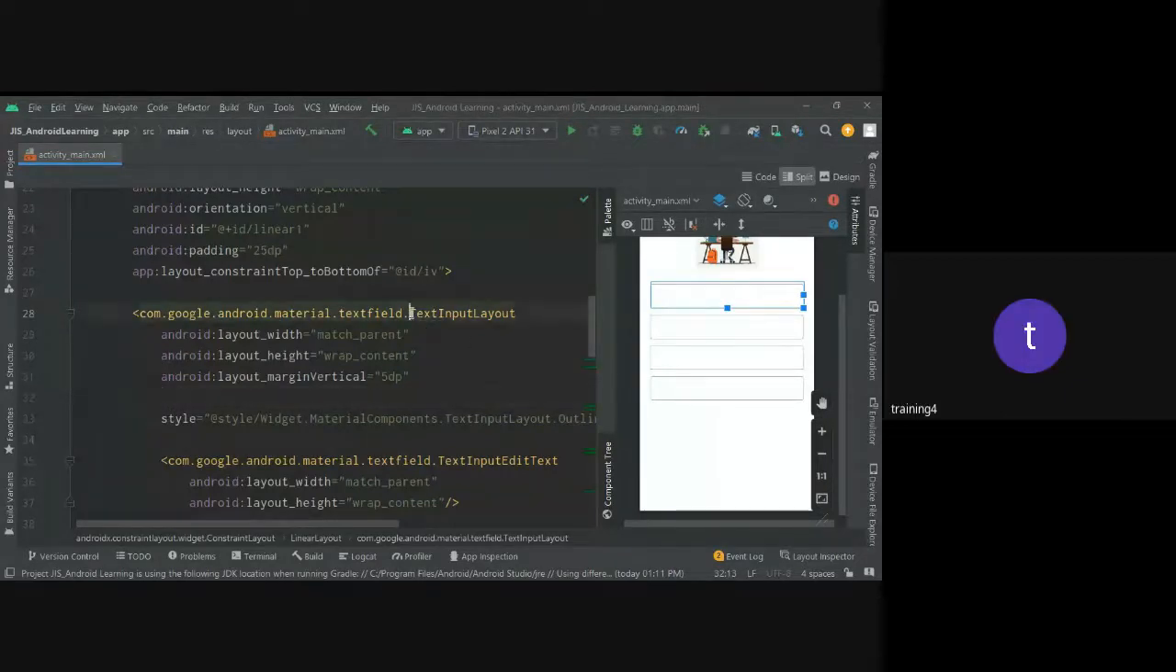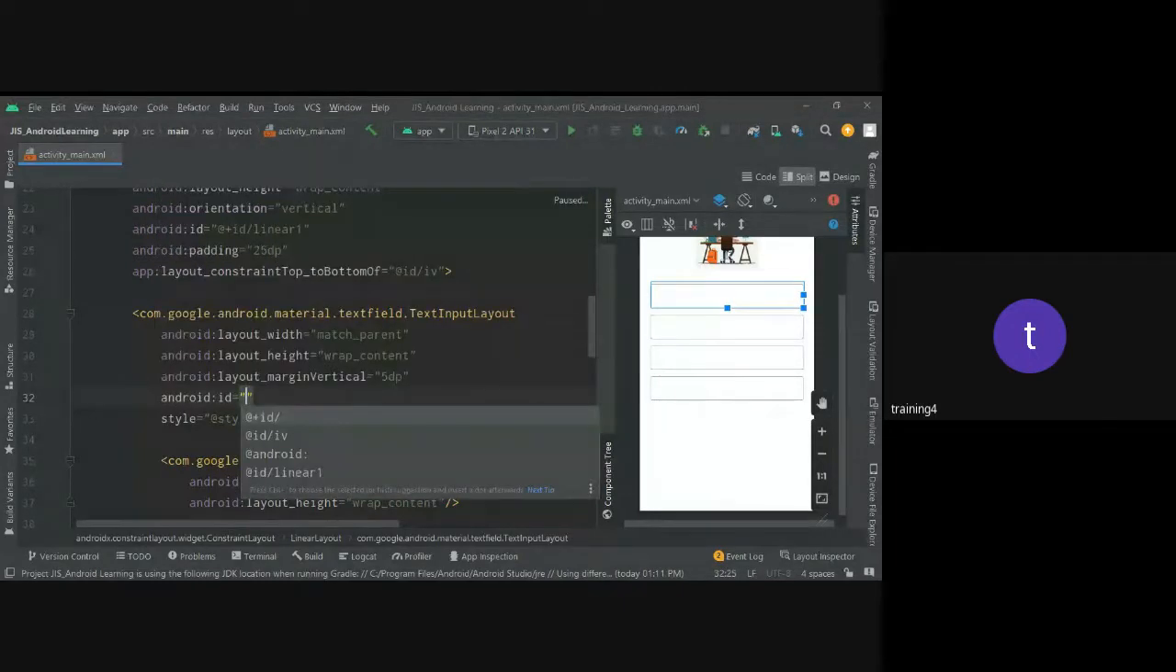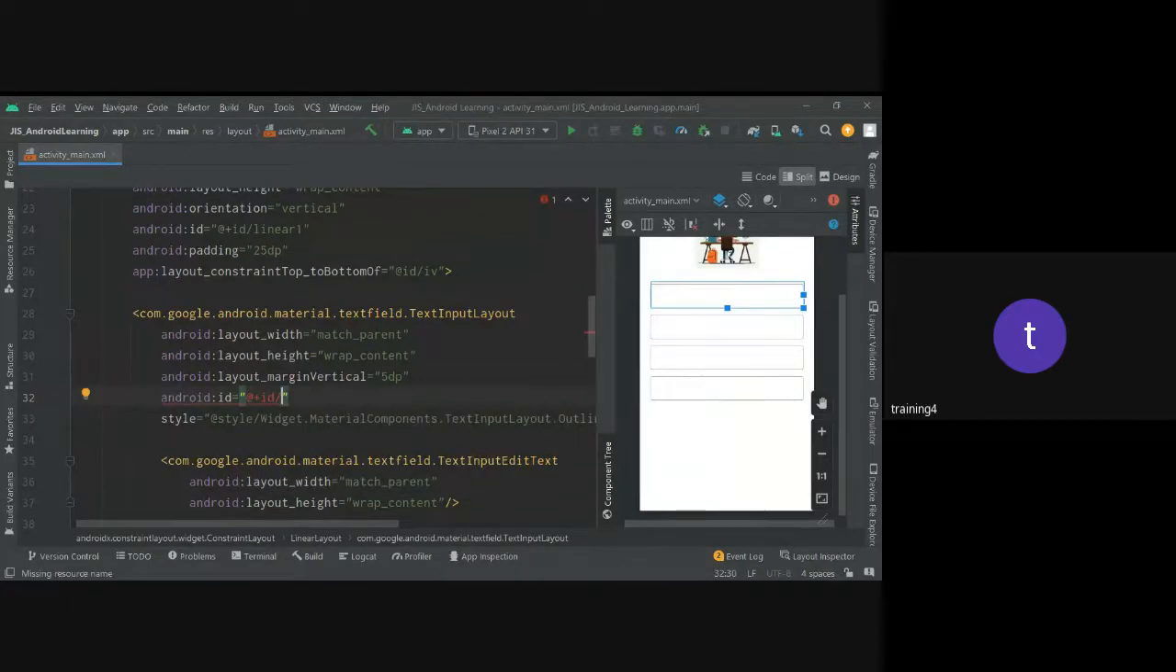Now over here within the text input layout, add an attribute that is ID, the first one. I'm applying an ID to this. ID within double quotes, @+id/. This one I want for the name part, so I'm writing name underscore layout, or maybe layout underscore name. Layout underscore name is the ID I'm giving to this part.